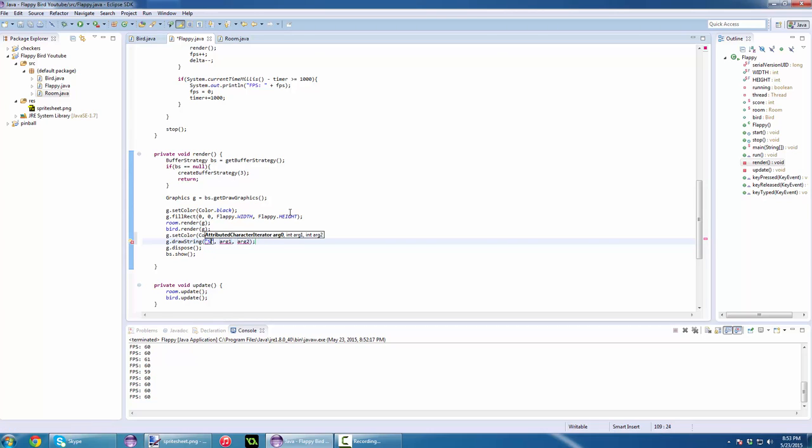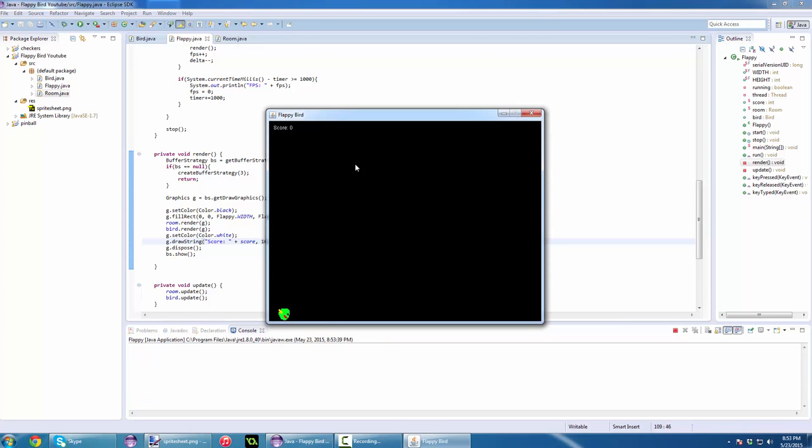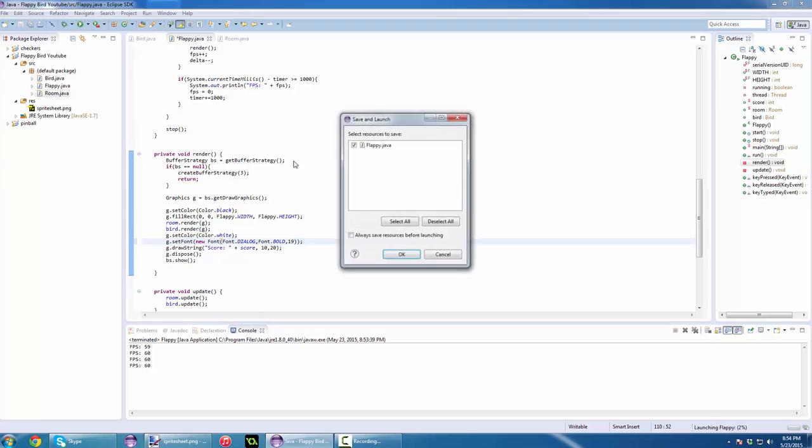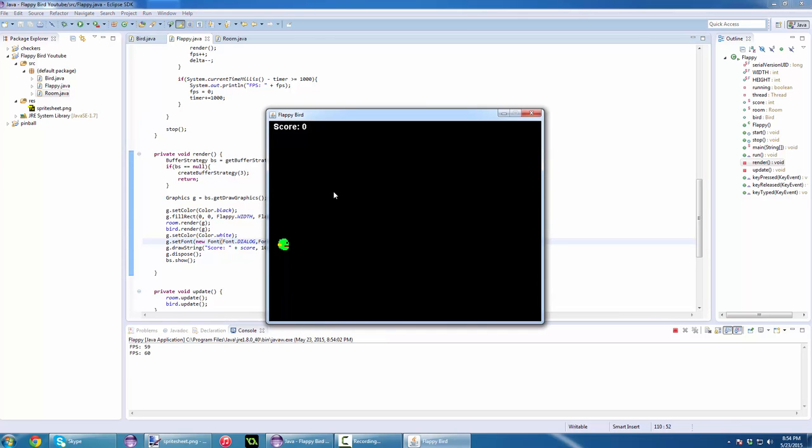And we want score and our score variable. Let's see. I'm gonna try at the x10 y20. Okay, we have here the score. Let's make a better font. I usually dot set font new font. Let's use the font dot dialog with the bold and size 19. Let's see. Great. This is what I want.